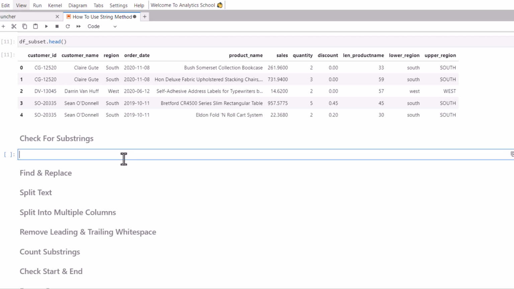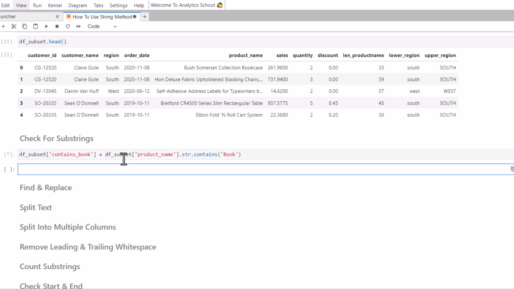df_subset contains_book, df_subset, let us use the variable product_name, and we want to check whether book is present or not. And by the way, the output will be in boolean form, true and false. Now let's run the code.